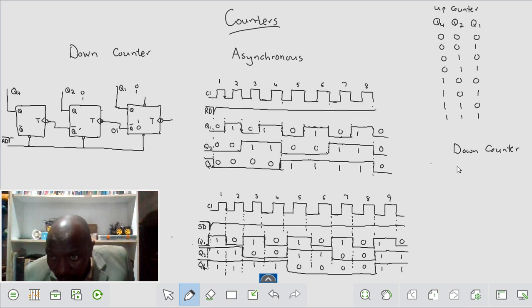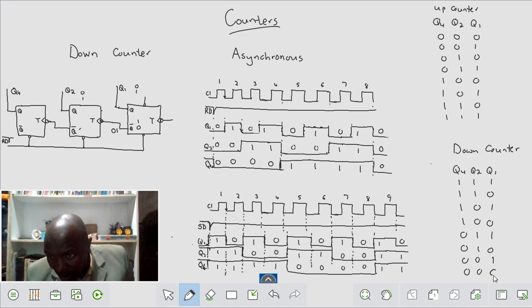You would have had the count Q4, Q2, and Q1. We set it all the way up, and then it starts to count down: 7, 6, 5, 4, the clocks are fed by the NOT Q's, 3, 2, 1 and 0. Alright, then it will start back up again. So these are the two types of counters we have.